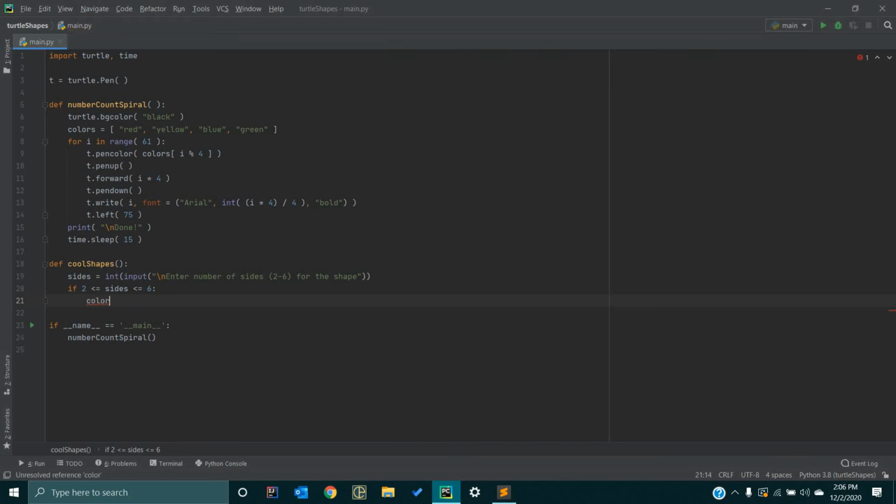colors. And so we're going to define the colors we need, create an array of strings, right? So we can go red, blue, green, orange, yellow, and purple. Right, so now we define the colors we need.